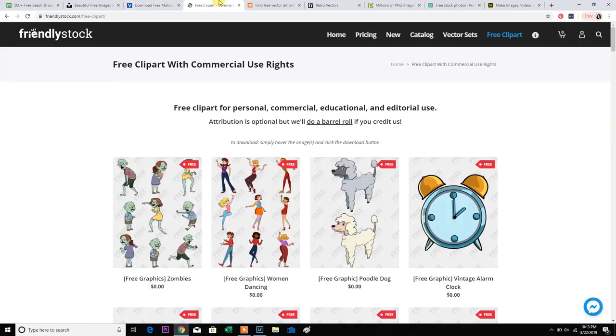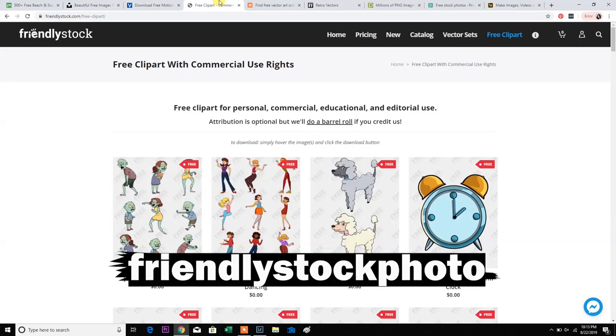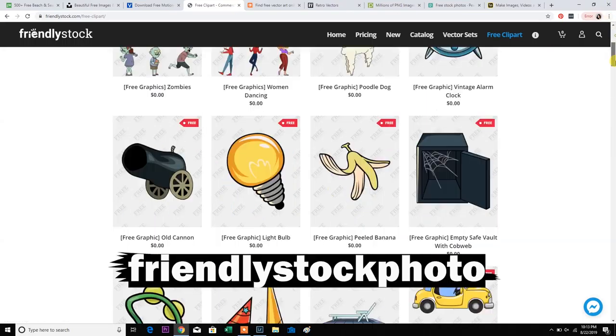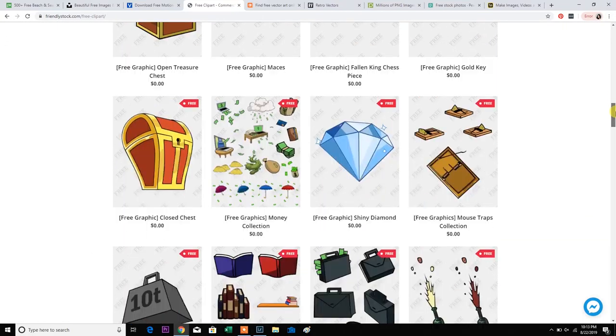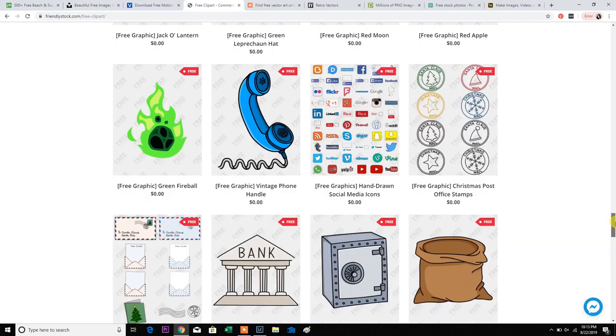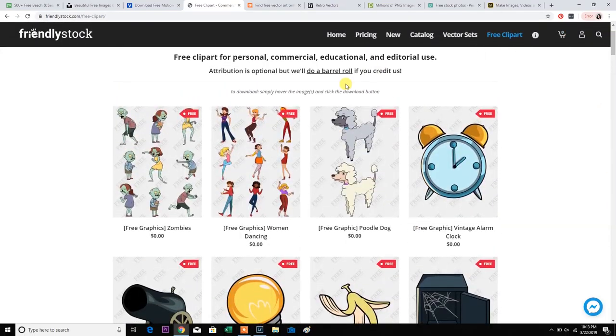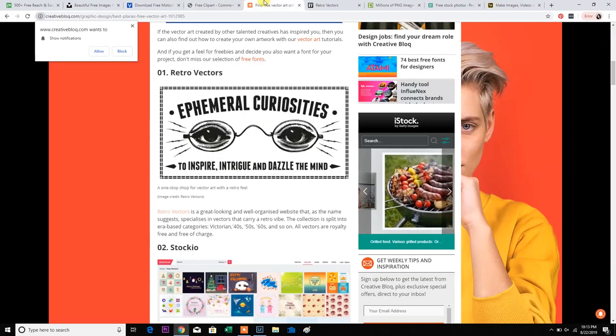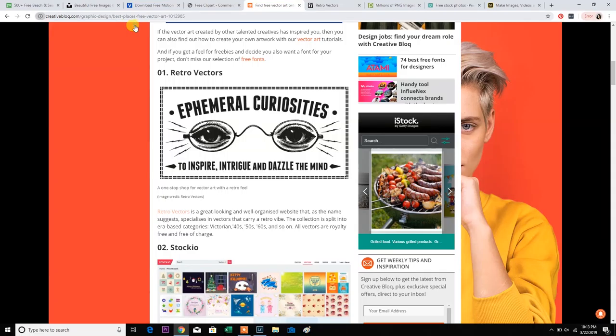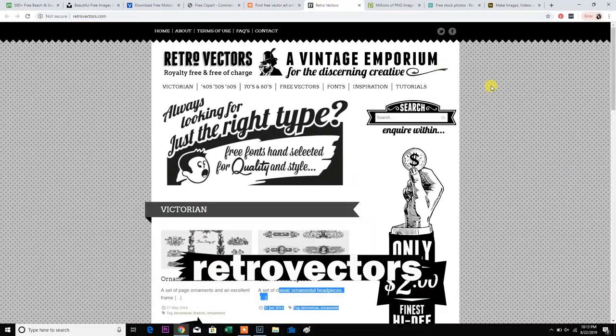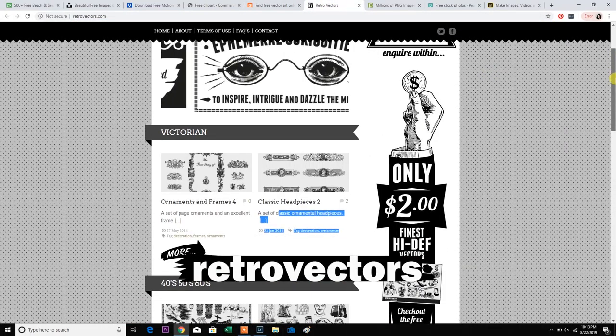Okay. Friendly Stock Photo does commercial use rights, free clip art. So if you're a clip art person, you need some cool animated stuff on your site, this is a cool place, friendlystock.com. This one is kind of a cool place as well. It's called Retro Vectors. Let's go there. Retro Vectors is vintage vectors.